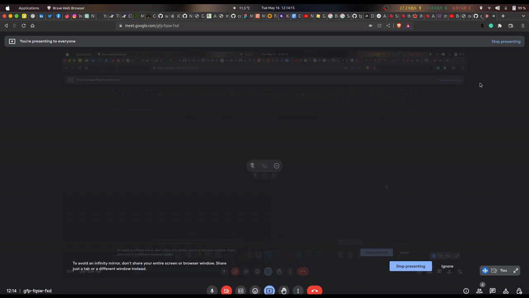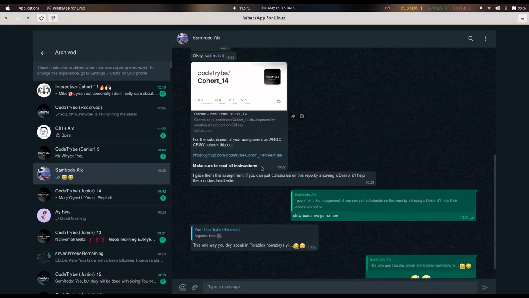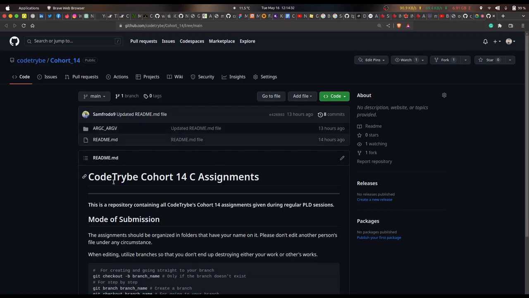Right about now, let's say for instance, one of my mentors has given us an assignment and provided us with the link to a specific repo, which I'm going to click now. Now I'm inside the Codetrybe cohort 14 C assignment. This is just an assignment given on a C program, probably to write a C program to print your name, for instance. That is the assignment I was given, and it is to be done on this Codetrybe organization, in this cohort 14 repo.